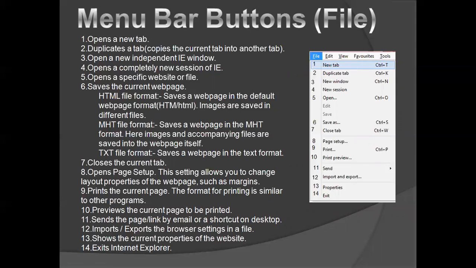Then number four, New Session, opens a completely new session of Internet Explorer. Then number five we have Open, which opens a specific website or file. If you have any file or website saved on your desktop or any other drive, you can click on Open, search for that particular file and click on it. It'll open in your browser. Then number six we have Save As. Save As saves the current web page.